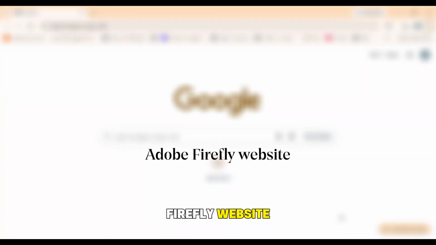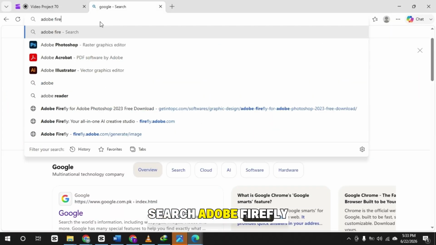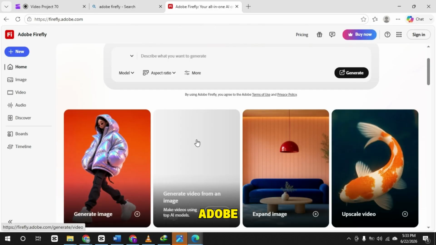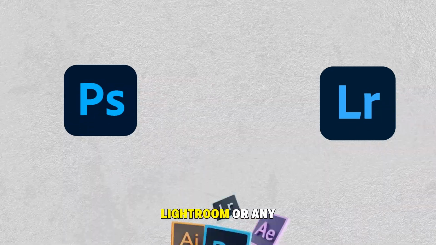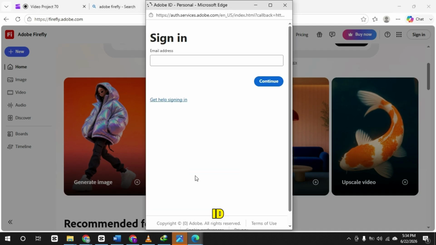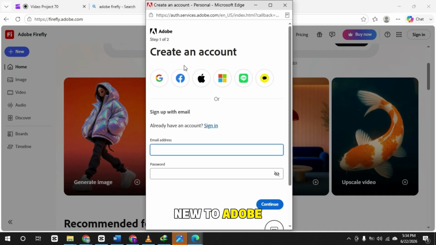Step 1. Signing up and accessing Firefly. The first step is heading over to the Adobe Firefly website. You can simply search Adobe Firefly in your browser or go directly to firefly.adobe.com. Once you're there, you'll need an Adobe account. If you already use Photoshop, Lightroom, or any other Adobe product, you can simply log in with your existing Adobe ID. If you're brand new to Adobe, don't worry, creating an account is completely free and takes less than a minute. Just click Sign Up, enter your email, create a password, and you're in.